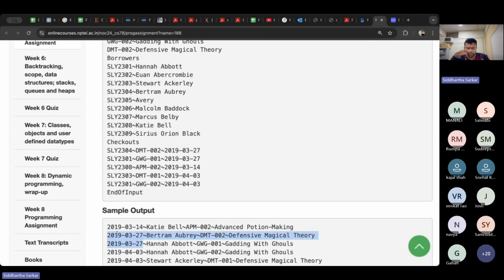In that case, what we are going to do is sort in terms of full name. So Bertram is starting with B and Hannah is starting with H. So Bertram comes first. Okay, the date format is like this: year followed by month followed by day, and the delimiter or separator is a hyphen.